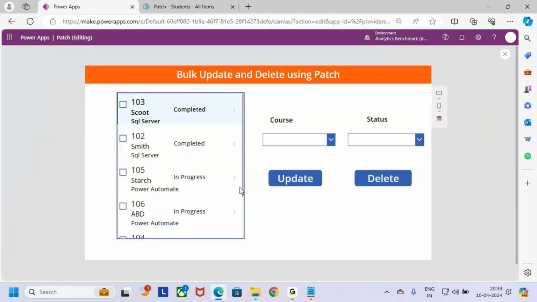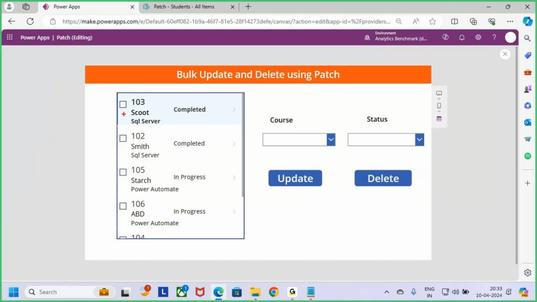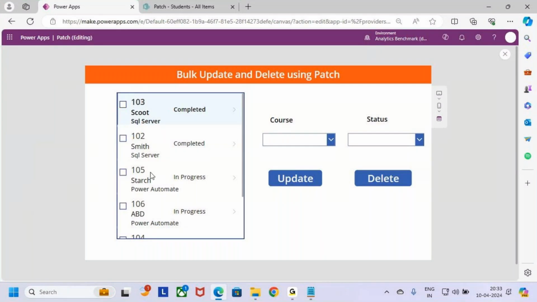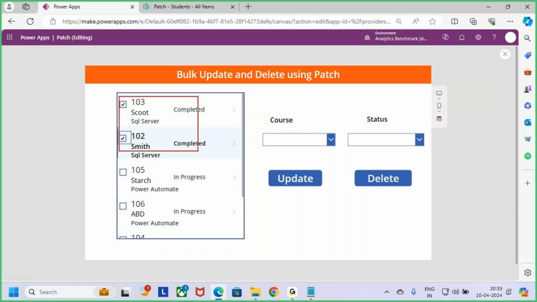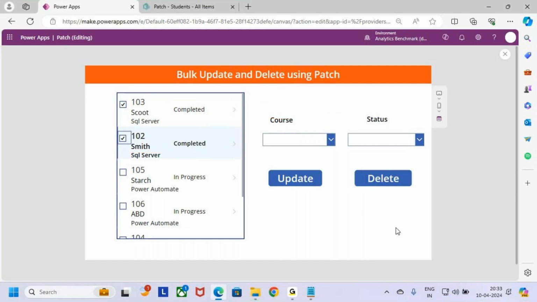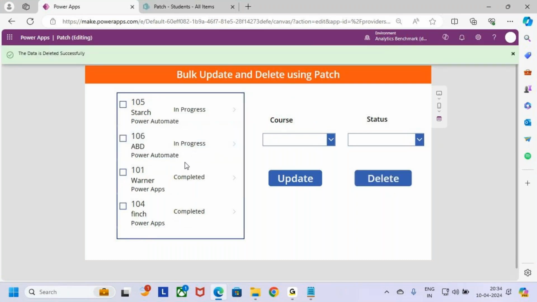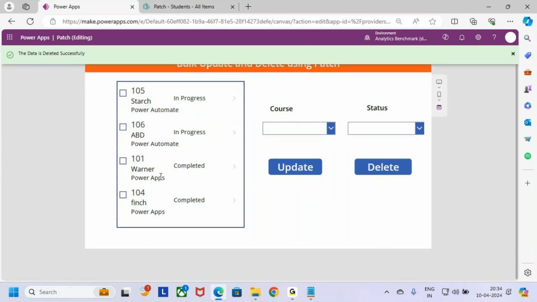Now try to understand, guys. I want to remove multiple student details. Let's say I want to remove the Scott and also the Smith. Now select these two, the items you want to delete. Whatever the items you are selecting in the gallery, those items will be stored in your collection. So whatever the data in that collection, I want to remove it from the students list. Now select the items and click on delete. When I click on delete, now see, I'm not able to see 102 and 103 student details.